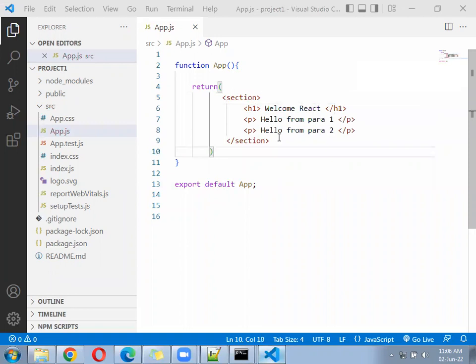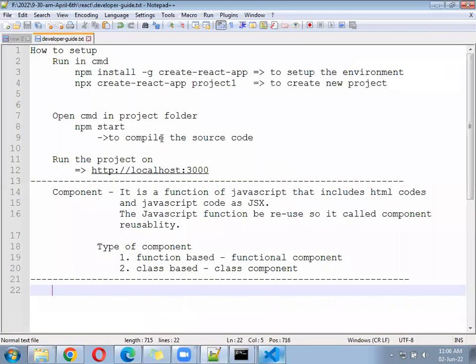But now JavaScript is not only JavaScript. JavaScript is going to come with XML, that is called JSX. So you cannot call it simply an element. You have to call it a JSX element. All the HTML tags are going to be called JSX elements. It can be a parent JSX element or a child JSX element.